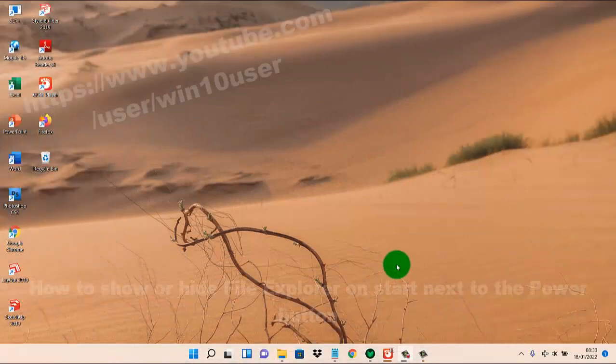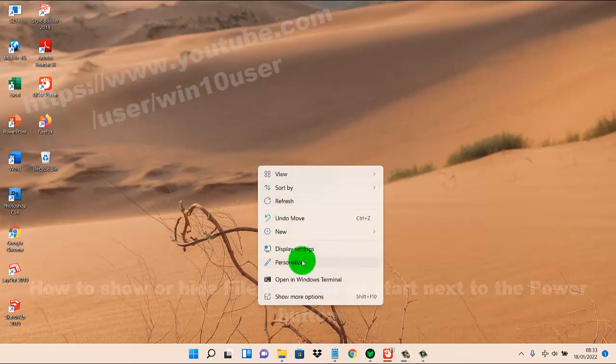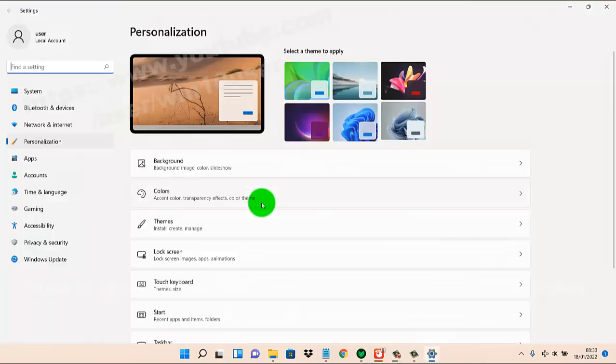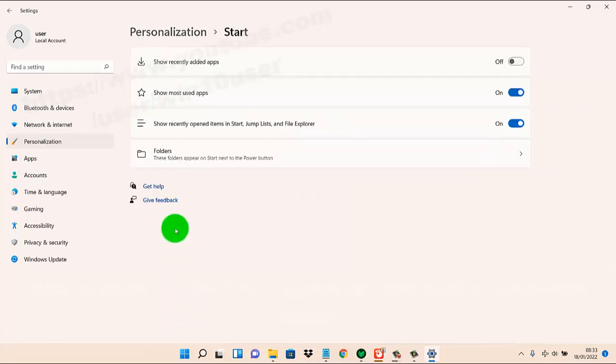To show or hide File Explorer on Start next to the power button in Windows 11 Home, right-click on an empty area on the desktop and then select Personalize. Next, click or tap Start and then select Folders.